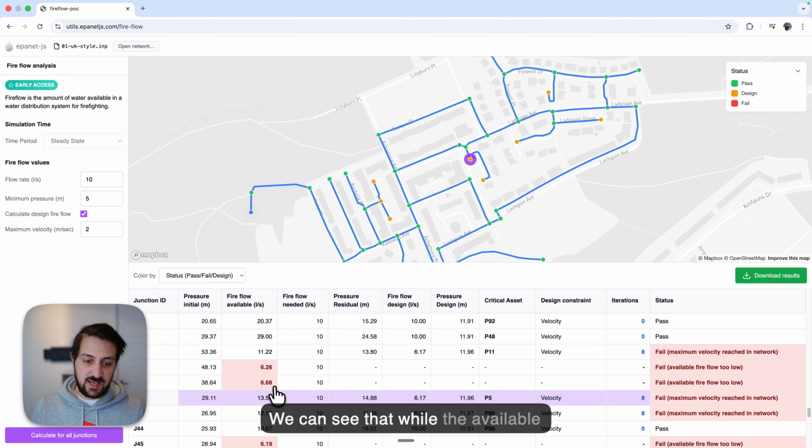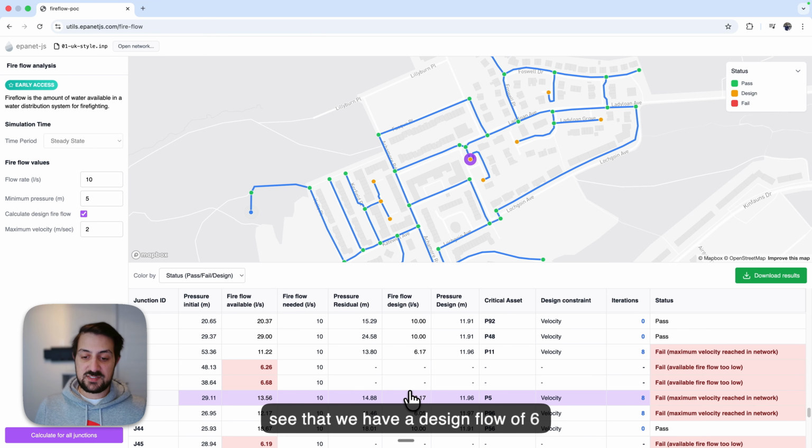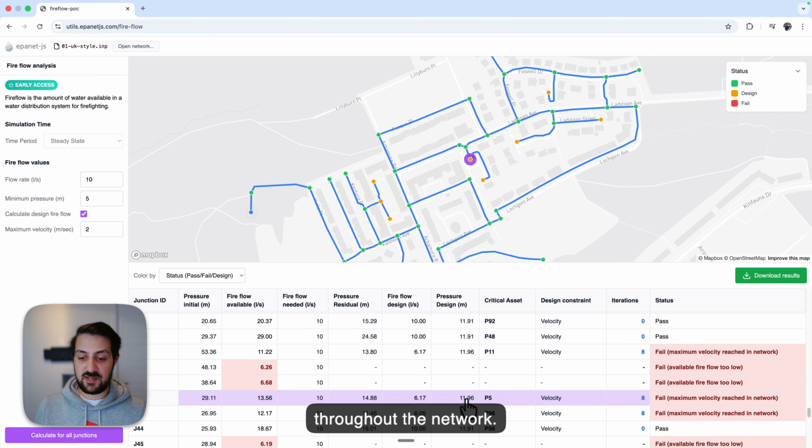We can see that while the available fire flow is 13, and that would meet our 10 liters a second needed fire flow, which would also stay above the residual pressure requirement of 5, we can see that we have a design flow of 6 liters a second with a design pressure of 11.96. So this is the minimum pressure throughout the network. It's still above that required, but we can see pipe number 5 has a velocity restriction.